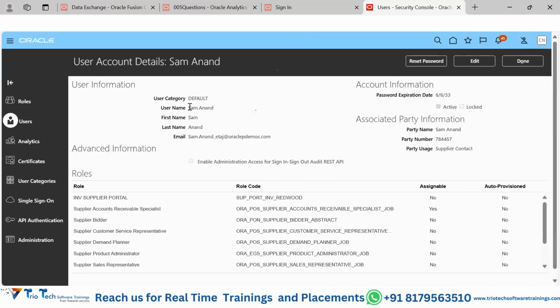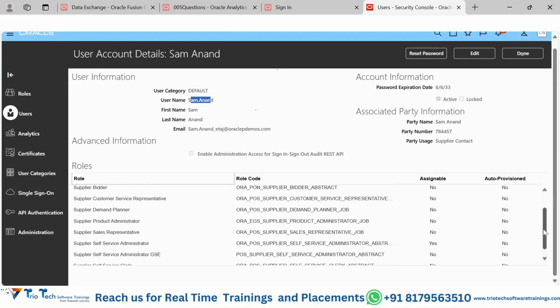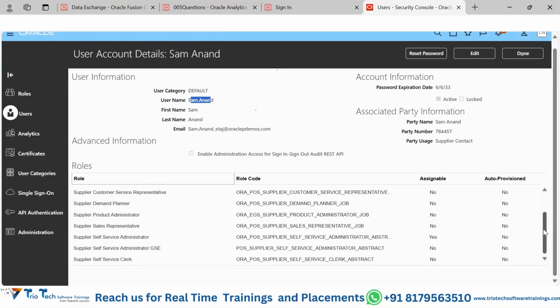You will see that this is the name of the user. This is the first name, last name. This is the associated email address of the user. This is the employee number associated with this particular user, whether this user is active or inactive, or what the current roles this user is having. This user is having these many roles. Any user can have n number of roles. There is no limit that the user can have only 2 roles, 5 roles, 10 roles.